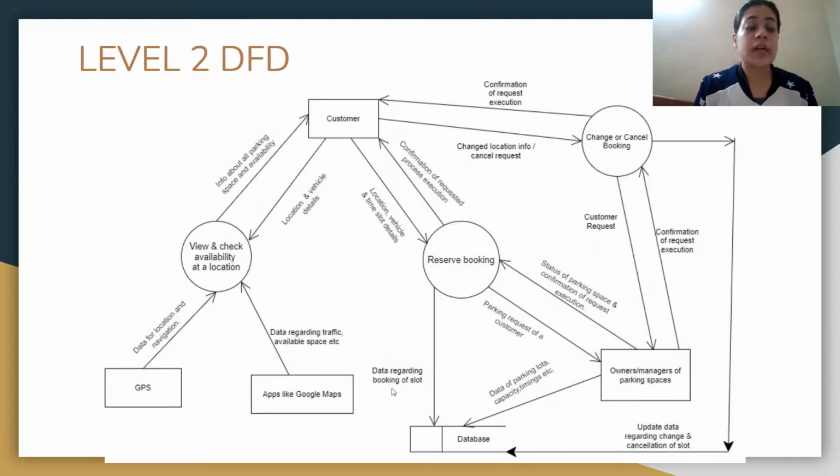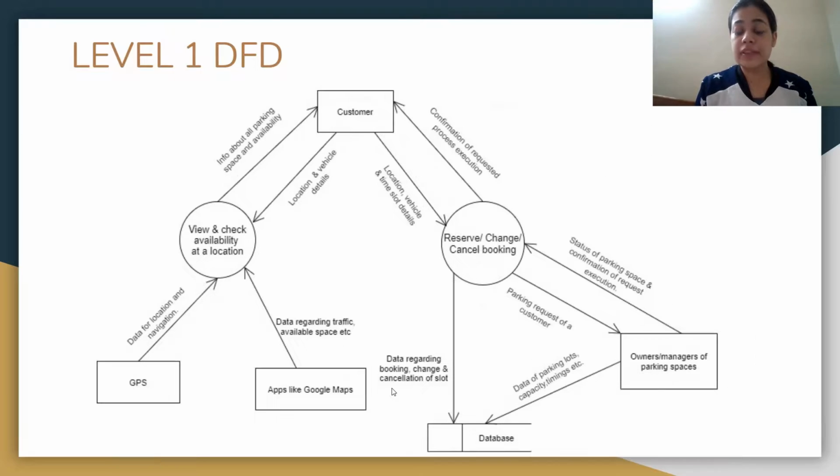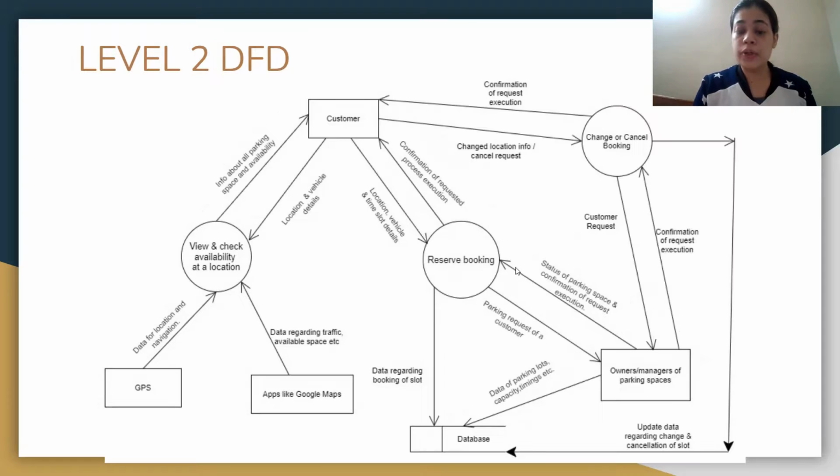Now we move on to the level 2 DFD. Here we can observe that we have further broken down our reserve, change and cancel booking process into two further sub-processes, that is reserve booking process and change or cancel booking process. Here we can see that for the reserve booking process, the customer needs to enter location, vehicle and time slot details, but in case of change or cancel booking process, the customer only needs to enter the changed location and a request to cancel the booking.